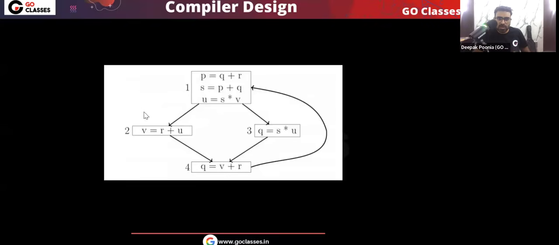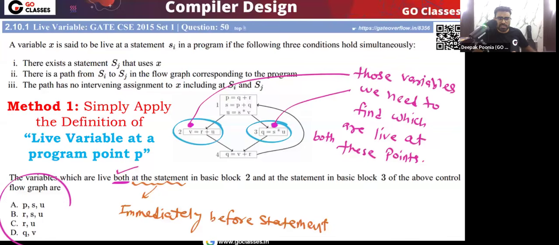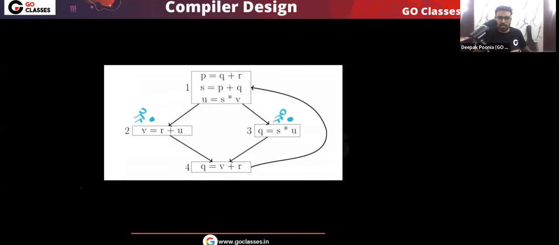Now we can easily see. Remember, you are standing here immediately before this statement, and also here immediately before this statement. Now one by one I will ask you, and you tell me. We are just going to use the definition of a live variable at a program point. So let me take all the variables. You can see in the options, we have P, S, U, R, Q, V. Basically all the variables. Let's check one by one.